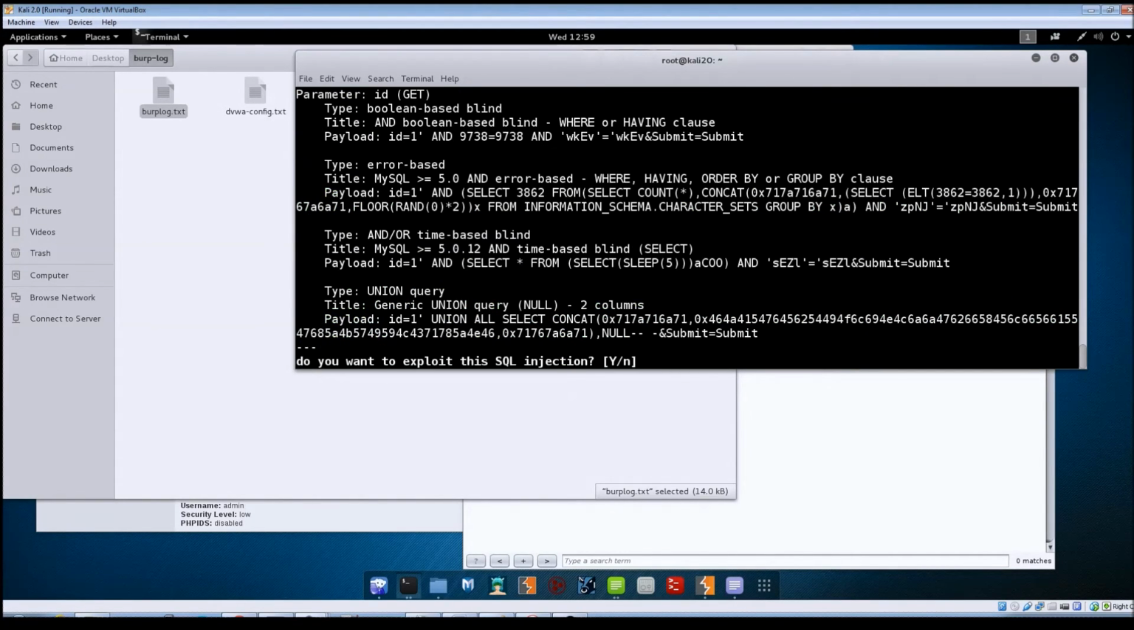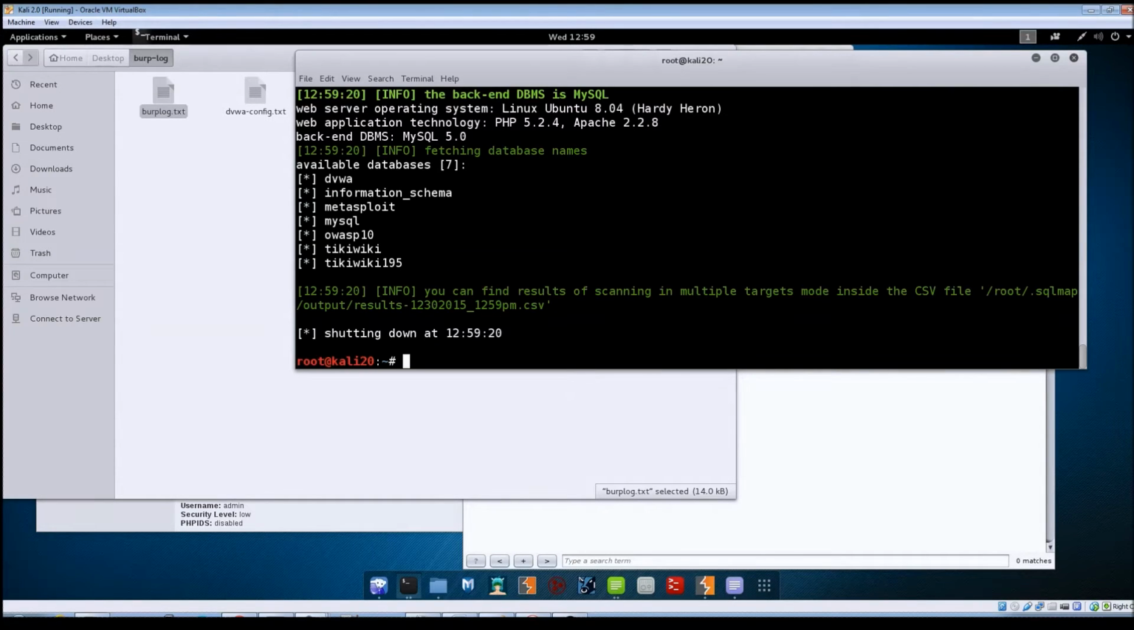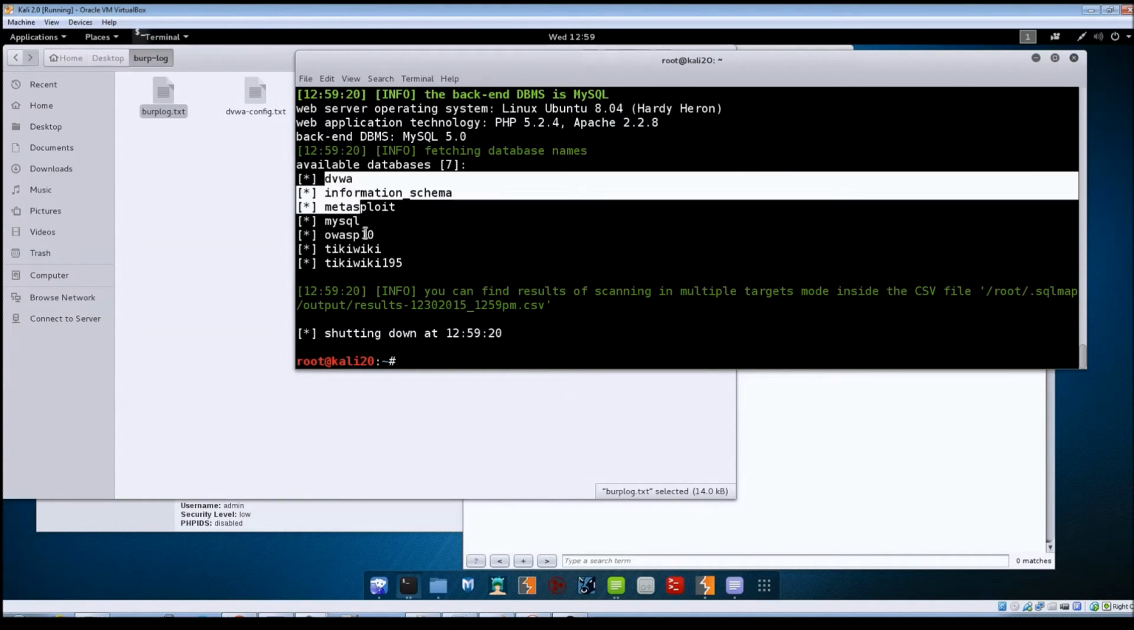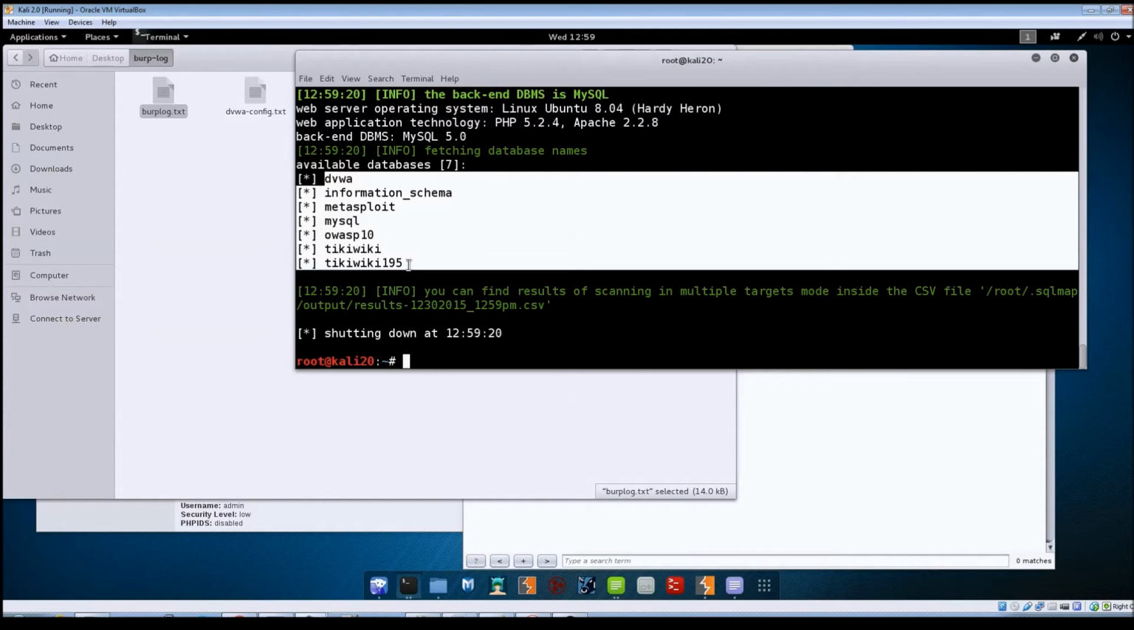Yes. Yes, exploit it. And it was successful. You can see it came back and gave us the list of databases. So it was able to connect, and all we gave it was this log file that we saved out of Burp. So it's a pretty simple usage here. It just gives you another option, another way to connect to that database.